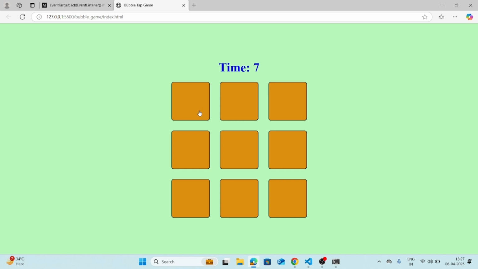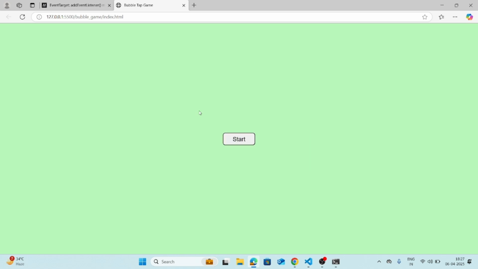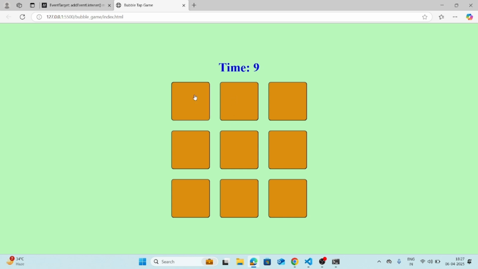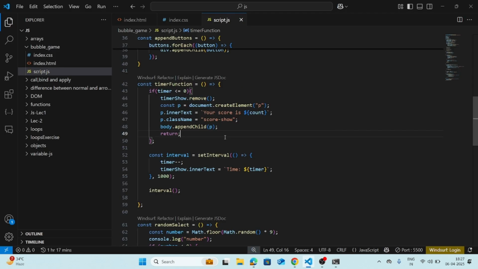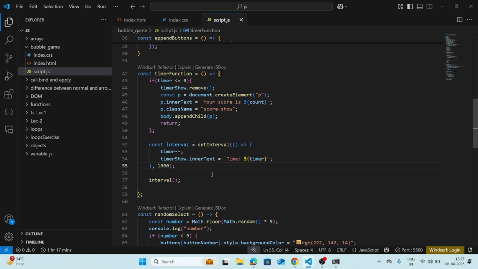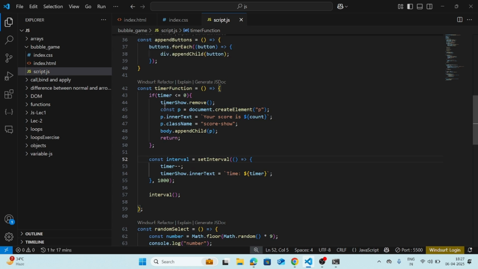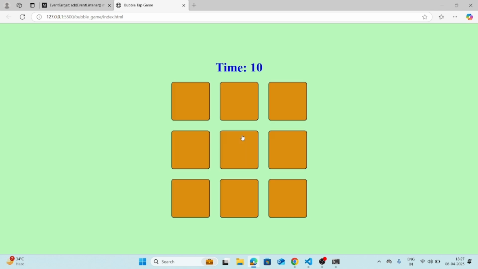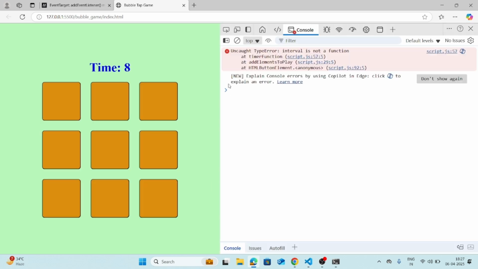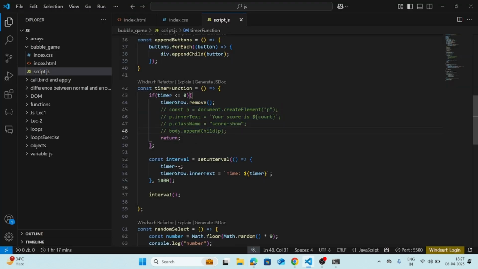Okay, so what happened? So there is a flow issue. Let me check what's the issue, why interval is being clicked. And I guess this is the issue. First let's remove this. No, this one is not the issue. It is showing that interval is not a function. The interval is not a function. Okay, I got it.